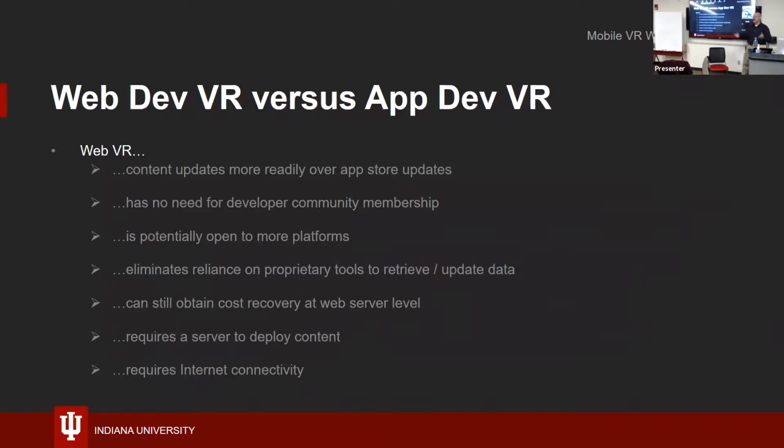You don't have to be a developer in a community. Those who are Apple developers know you pay $99 a year to become an Apple developer. Now, in the IU community, they have a system where you can become an Apple developer without joining, or at least they used to. They may not support it anymore. But with the web, you just write web code. You don't have to be a part of a community.